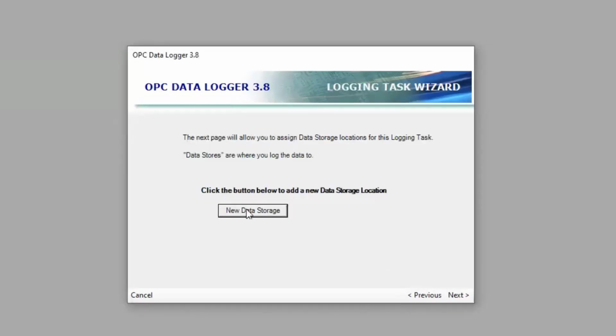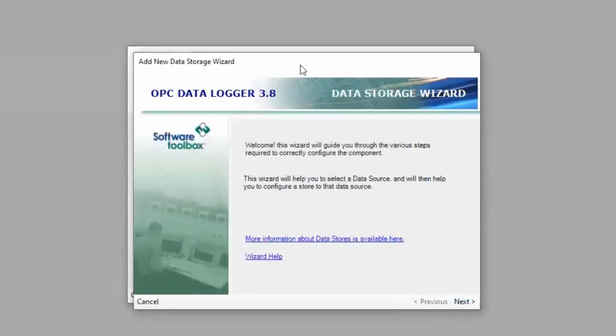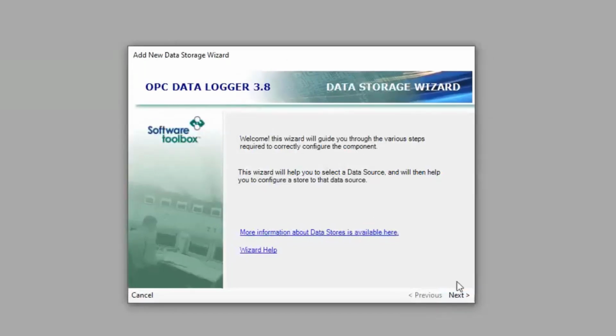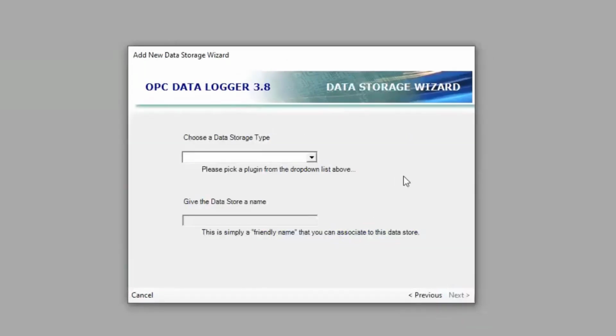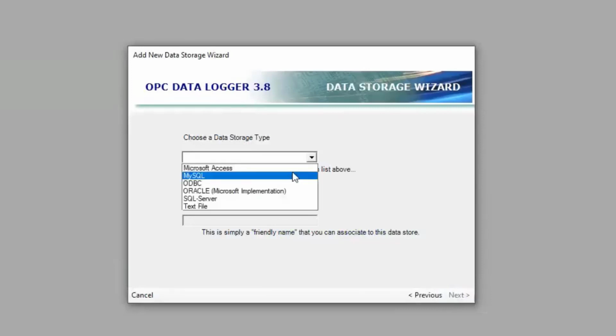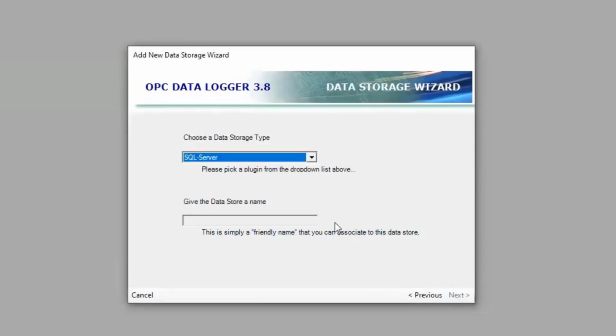So finally, we're going to get into a little bit more interesting part. We're going to start talking about logging to Azure. So if you're new to the data logger, as I said earlier, you can log to a ton of different data storage locations. So during the wizard, you're presented with a drop-down list. Again, you have access, not to be redundant, Microsoft or MySQL, ODBC, Oracle through ODBC, SQL Server, and finally logging to a text file. So for us, we're going to go with SQL Server.